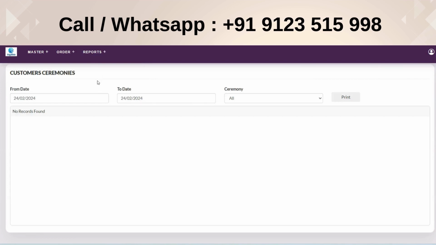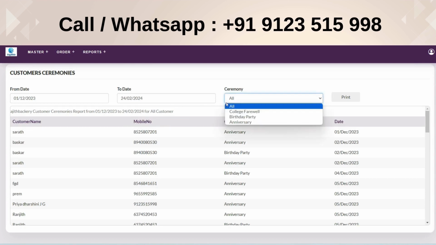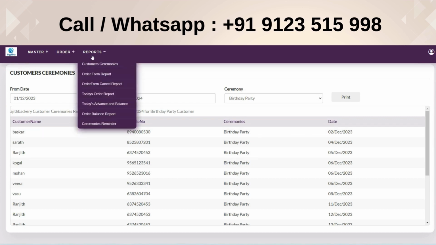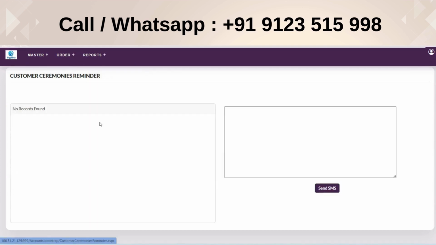So customer retention is very important. We have to give reminders to a customer, making them feel that we are always remembering them and pampering them. Here you can see the previous histories and what kind of ceremonies they have celebrated; everything will be noted here. So customer ceremonies are there, and ceremony reminders. Upcoming ones, when it comes to December, will come automatically as a reminder.